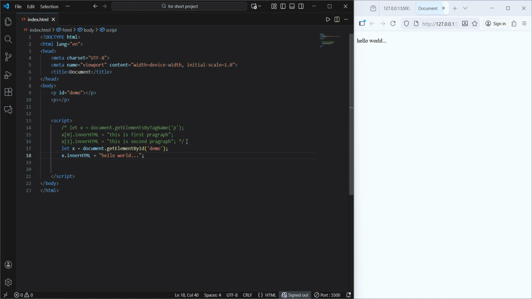It says hello world, because I'm selecting this tag by its ID. Why don't I define the index of this? Because an ID is unique. For this reason, I didn't specify that.